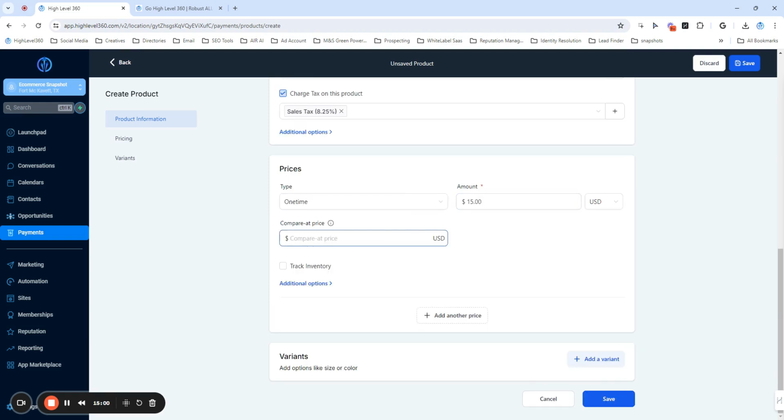Now, if you would like to show a compare at price, so this is a price that can show up in your e-commerce store with a little slash through it, letting them know that they're getting this product at a lesser price or at a discount, you can add that here.